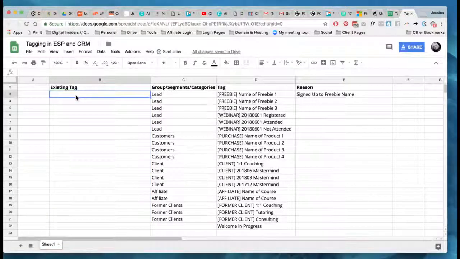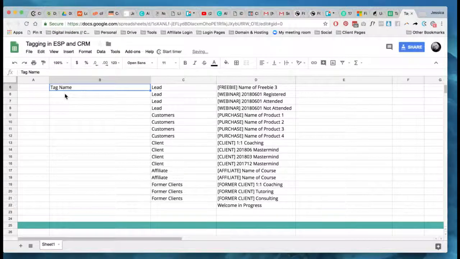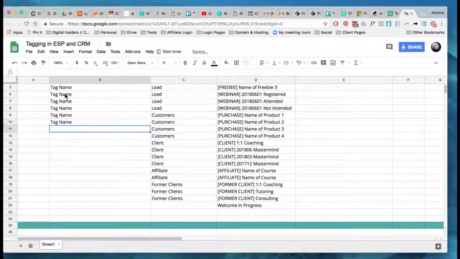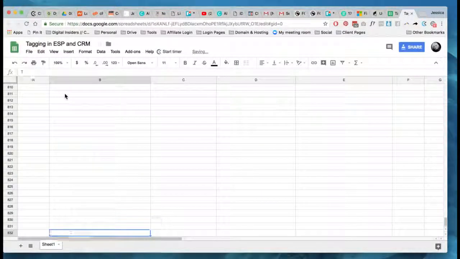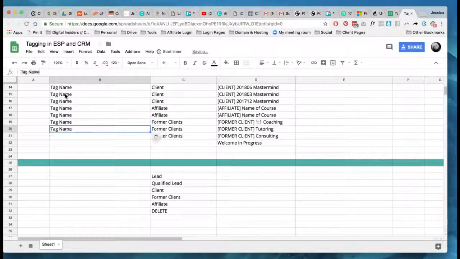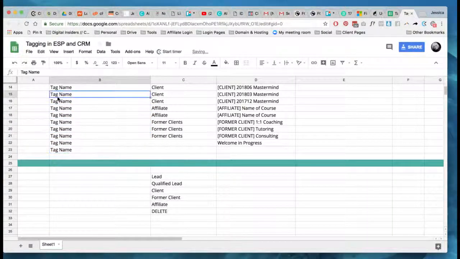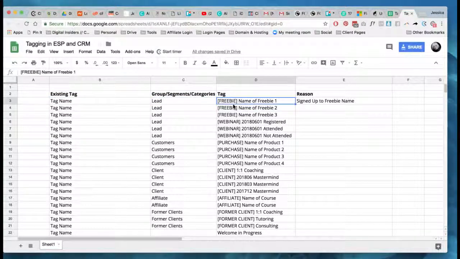The first thing you need to do is, and this is super boring, but let's call it tag name. You need to go through your existing account. I always do that. You need to go through your existing account and you need to create a list of tags. Just do not press these two buttons at the same time. You need to make a list of all of your existing tags in that account. And then I would recommend that you match your existing tags up with the new tag that you're going to be giving people on this spreadsheet.